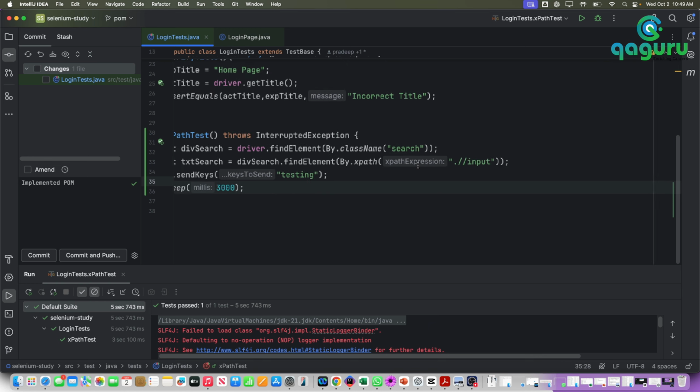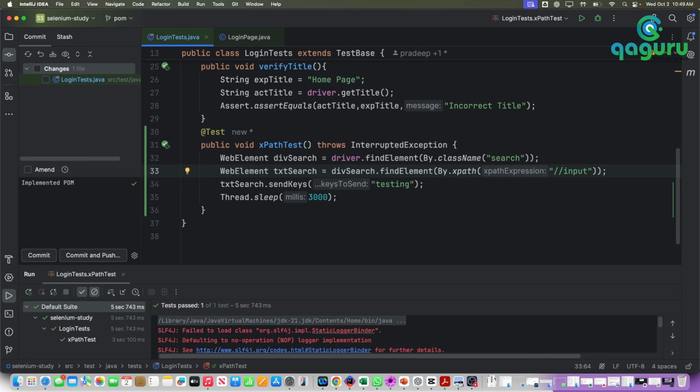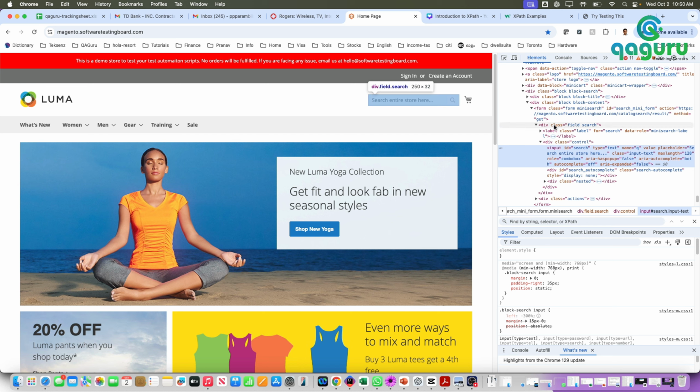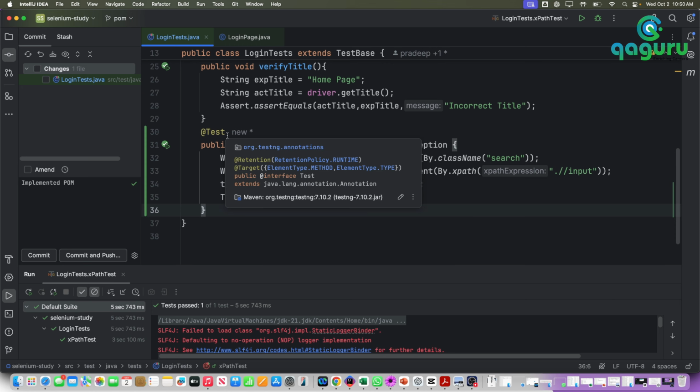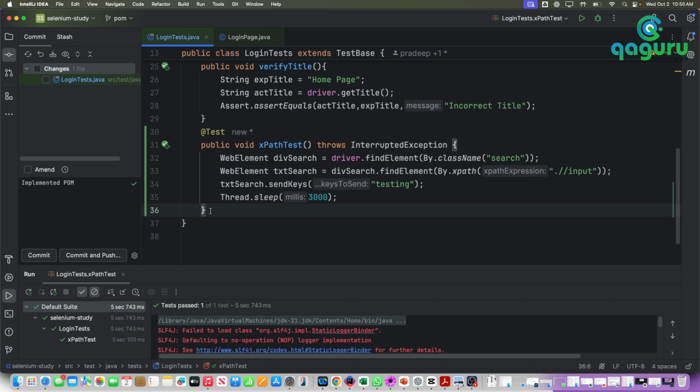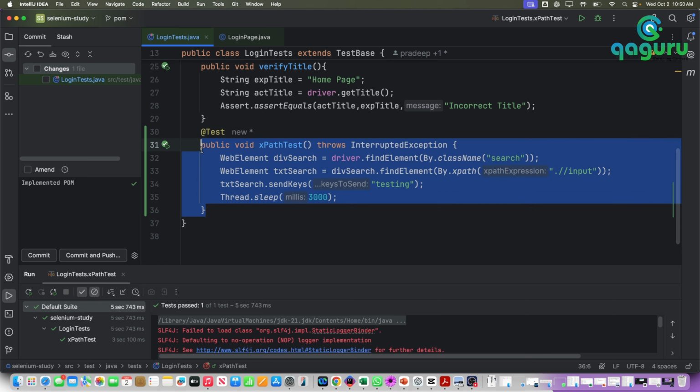What happens in this code if you don't specify the dot here? In that case, the find element method will search for the input tag anywhere in the document, and we don't want that, because we want the search to happen from the div element, only within this hierarchy, within its children and grandchildren. If you don't specify the dot, it will search for the input tag anywhere in this HTML document and find the first web element, which will be returned to text search. So we have to specify a dot over here. Now let's get rid of this dummy method. We just typed it because we wanted to learn how the dot expression works in XPath.